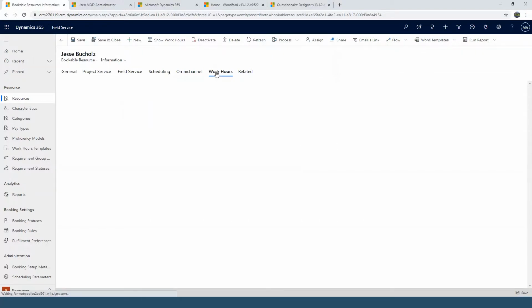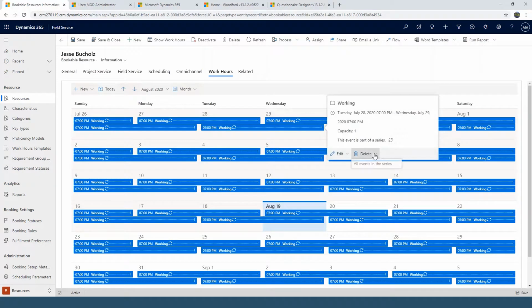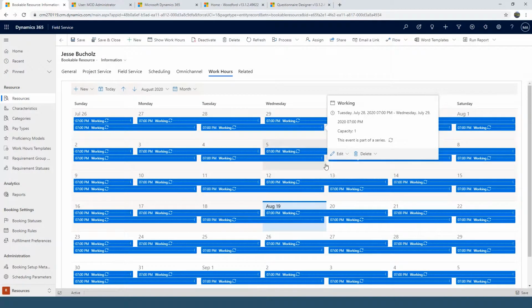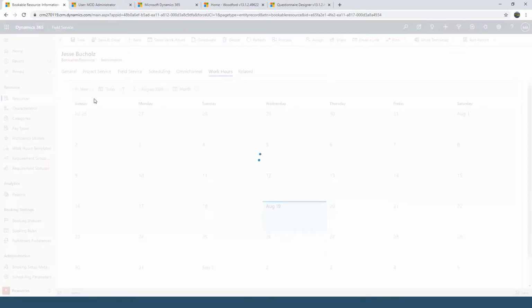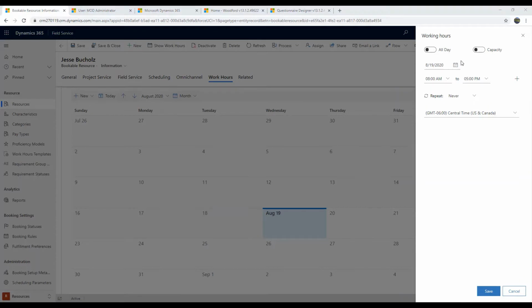So if I next come into my work hours, you can see that this particular bookable resource has some existing work hours in here. So what I'm going to do is I'm just going to come in and I'm going to clear this out. So we'll just delete these events for this particular case. And you can see I'm on August 19th, so I'm going to create new. So we'll create some new working hours for this resource.